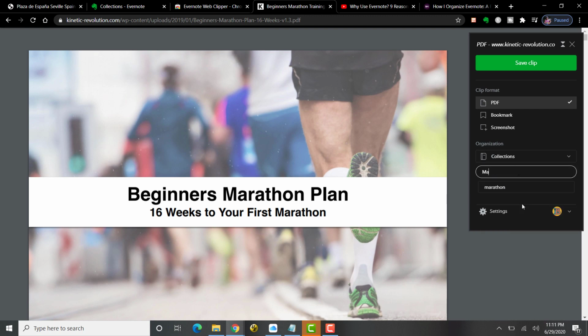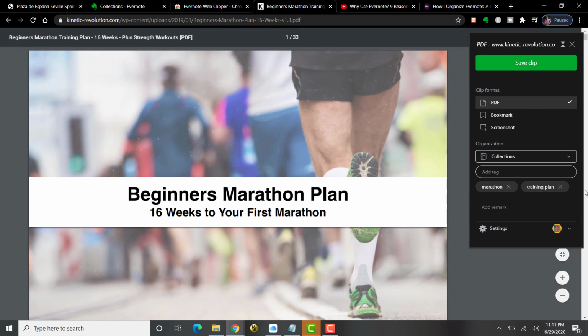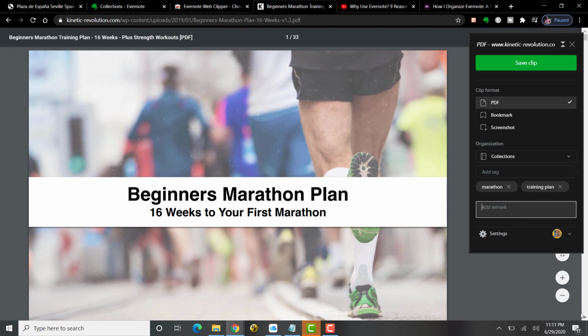Let's add a tag, marathon, training plan. So marathon was already a tag that existed in my notebook. I just created the training plan tag. So this is a cool feature. You can actually create a new tag right from here. You can also create a new notebook. I've already created collections, so I don't need to create one now. But anyway, here we go.